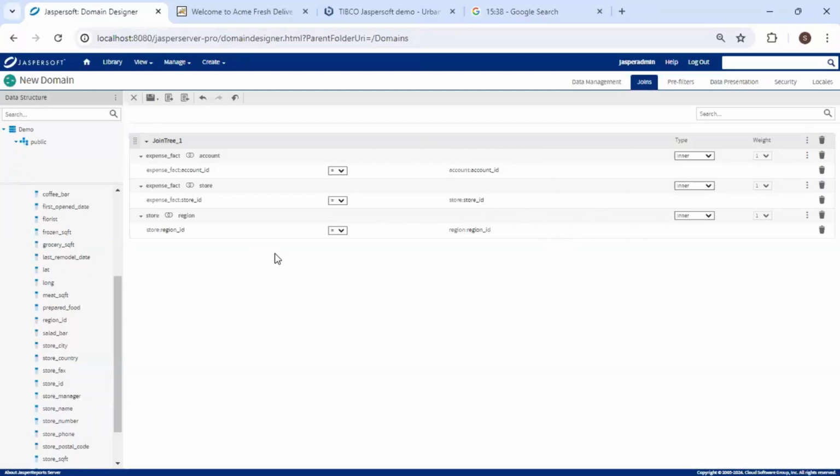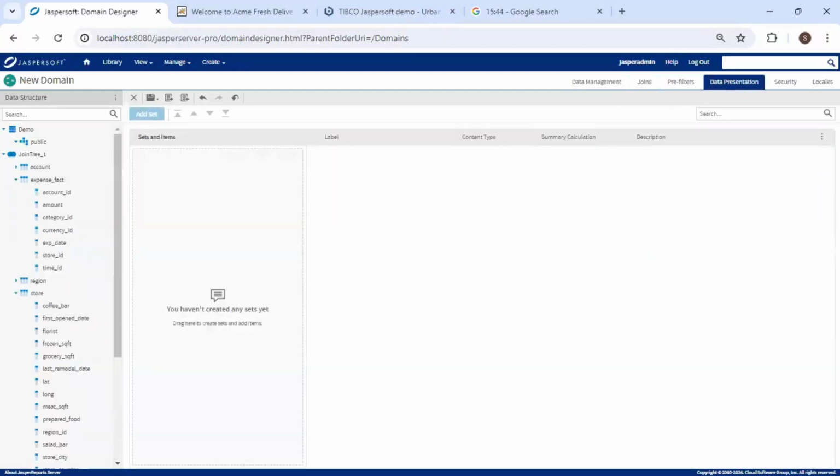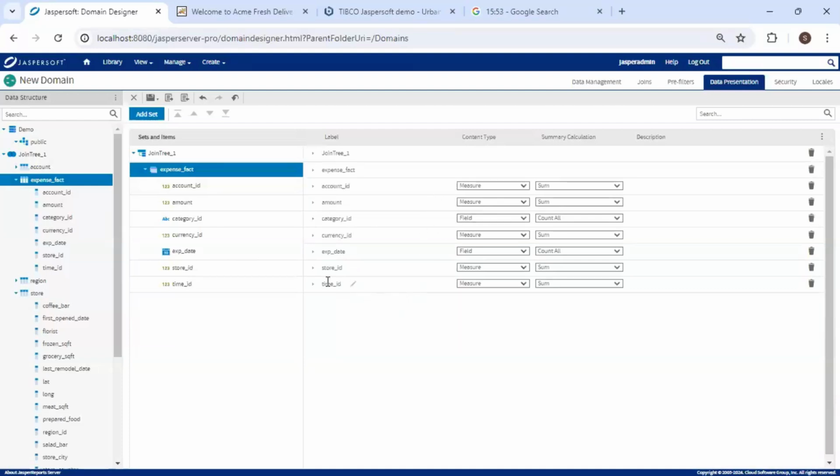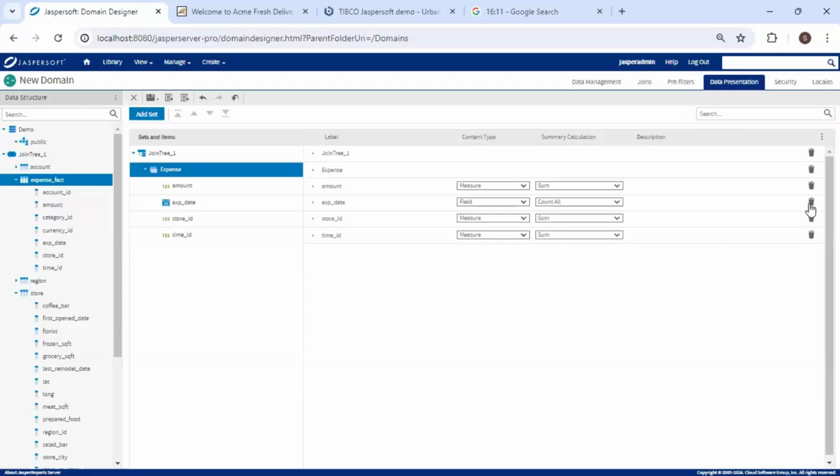After you've got the joins all set up, then you need to control how you want the data to be presented. I want some expense information, so I'm going to pull my expense fact table over, and it pulls everything in. You can rename things, so let's change this to be expense. Now, I really don't want to mess with a lot of these ID fields, so I'm going to just delete those. Expense date would be useful, but the store ID and time ID, probably don't need those. And so that gives my expense information.